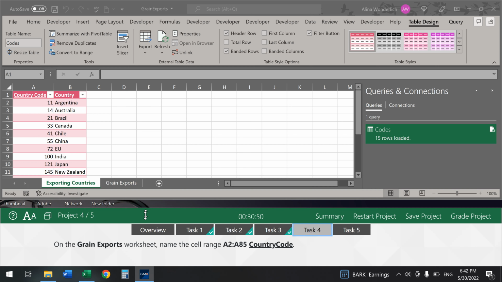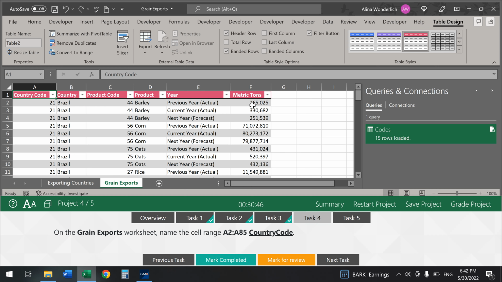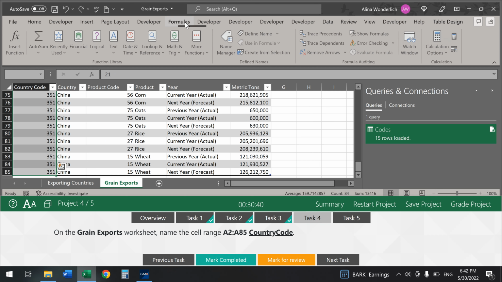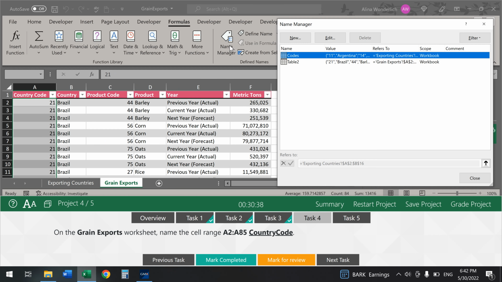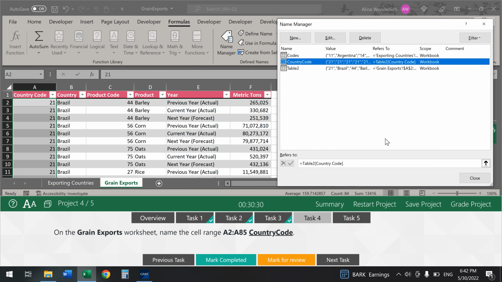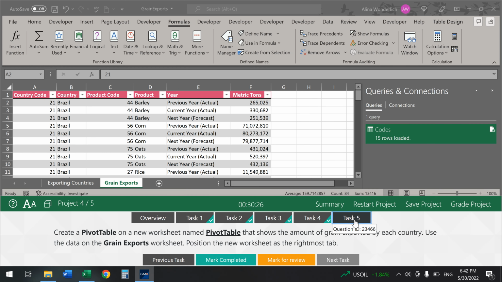On the grain exports worksheet, name the cell range A2 to A85. As I said, Name Manager is located in Formulas. We're going to click new. And they want a country code, so we just need to delete this and click OK and close. We're done. Task number 5.